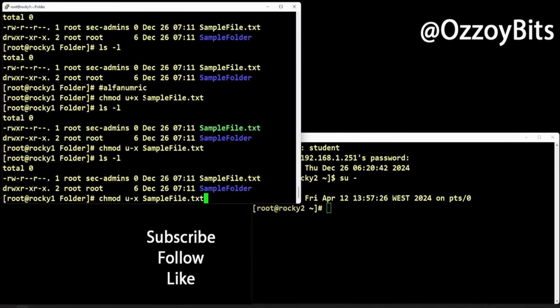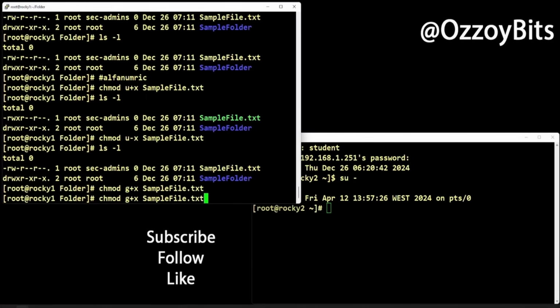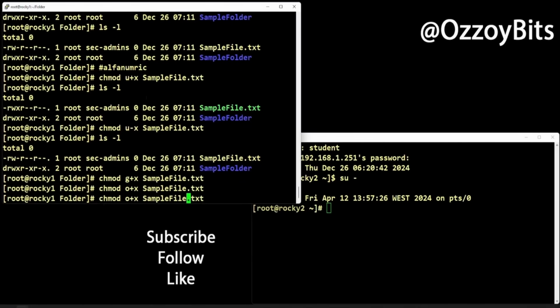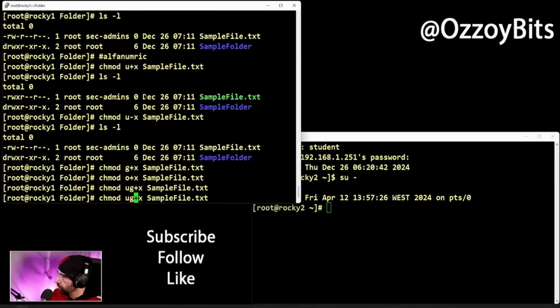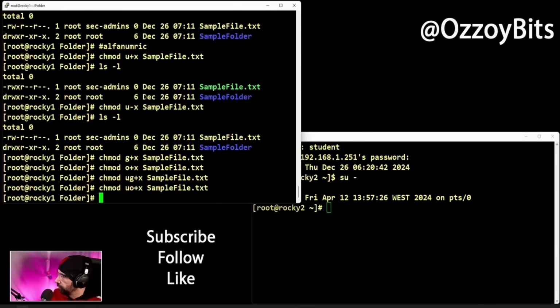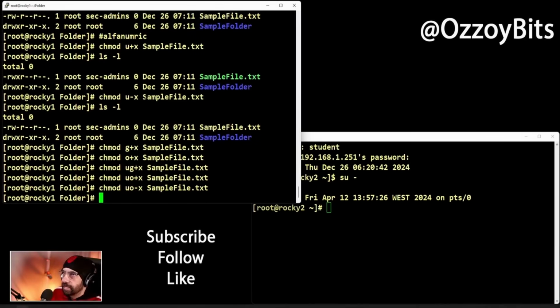Now, if you want to do something for the group, you can do it like this. If you want to do it for the others, you can do it like this. If you want to give it to multiple people, you can do user and group, or user and others. You can remove, and you get the idea. It's very visual, it's simple. It's kind of what you see is what you get, and you're good to go.